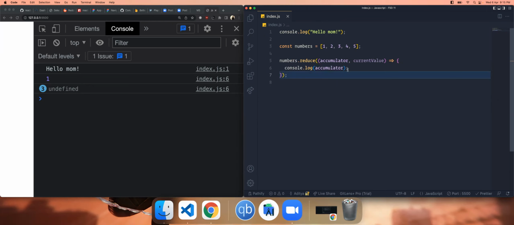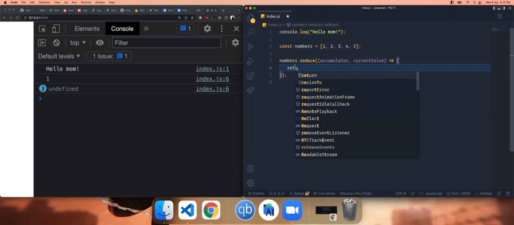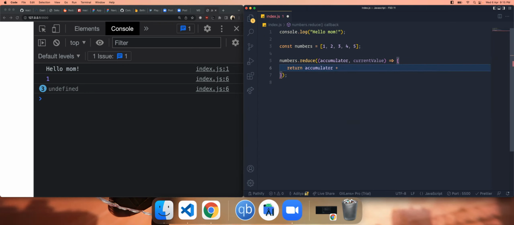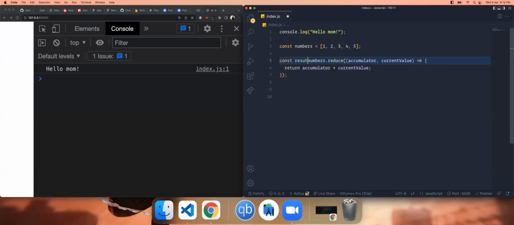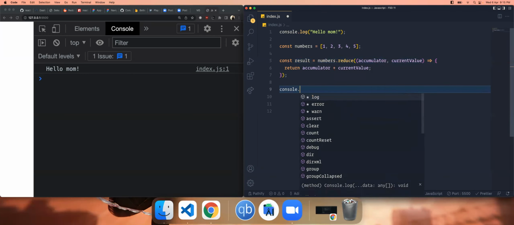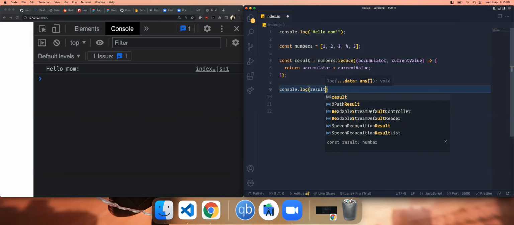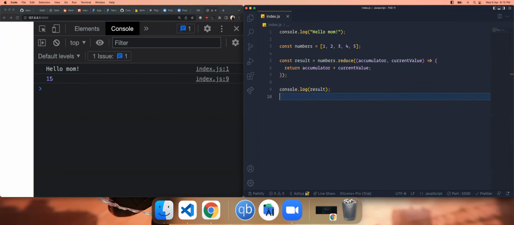The best way to explain this is by using an example. Let's say I want to sum all the elements of this array. So I basically want to do 1 plus 2 plus 3 plus 4 plus 5. For that, I'll just do accumulator plus current value. Now if I do const result is equal to this, and console.log of result, we get back 15. Now let's see how it actually works.